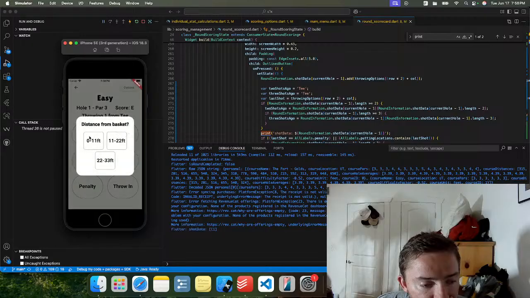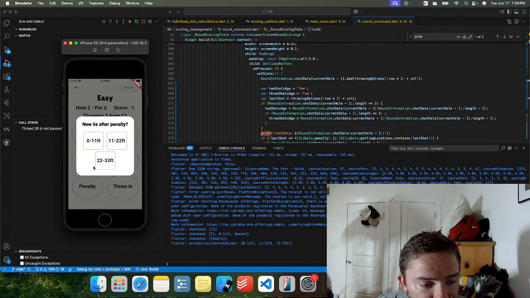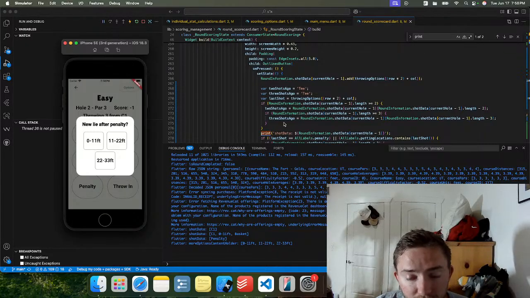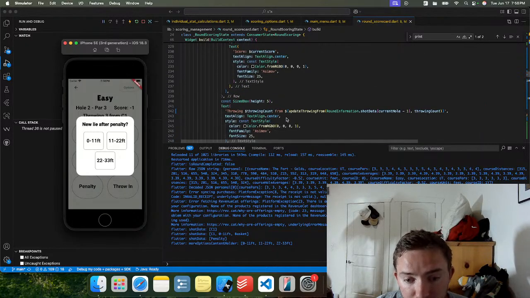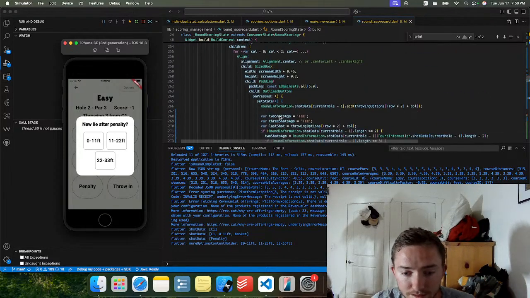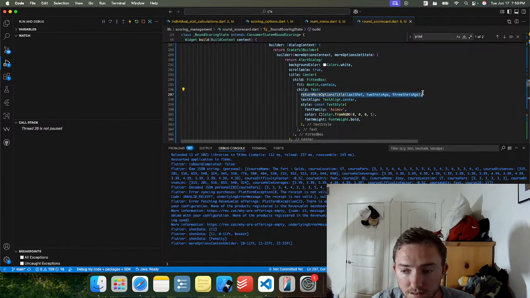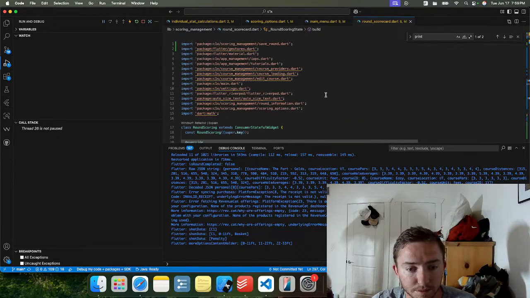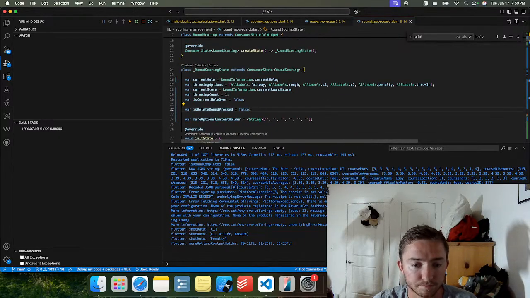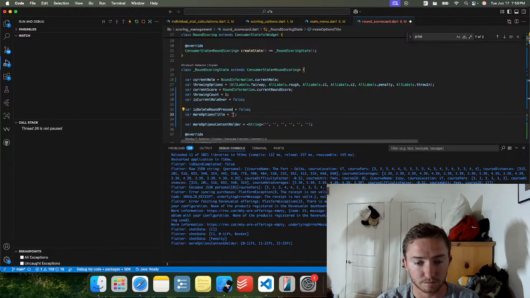All right. Make sure that was still working. Fairway, C1. Title did not update because I didn't tell it to. Important. Show dialog. I actually need that to be a function now. All right, so more options title is equal to distance from basket.